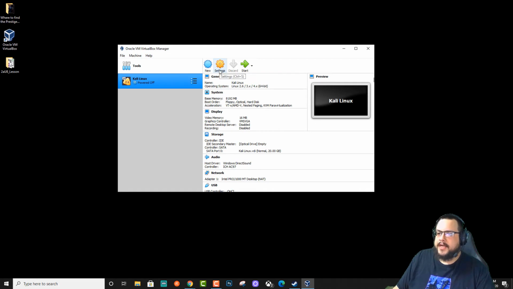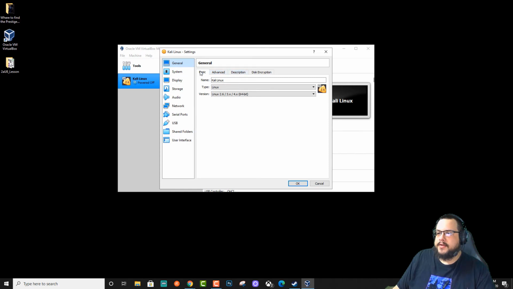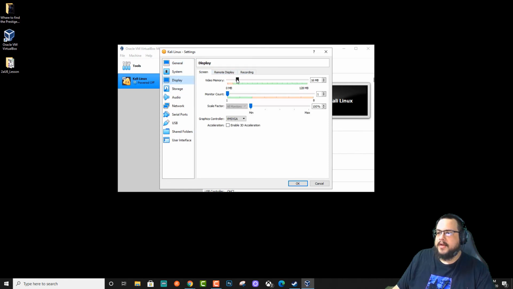So now we're going to go in and configure the virtual machine for Kali Linux. So what we want to do is go into Display and raise our video memory all the way up, and we're also going to choose Enable 3D Acceleration, and that's going to allow us to use at least some of our GPU when we're displaying what's on screen.